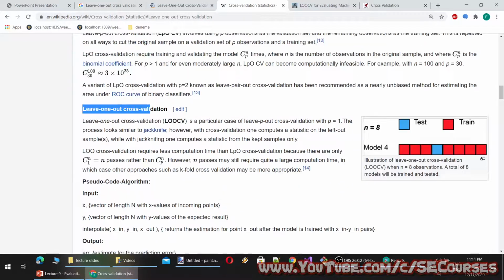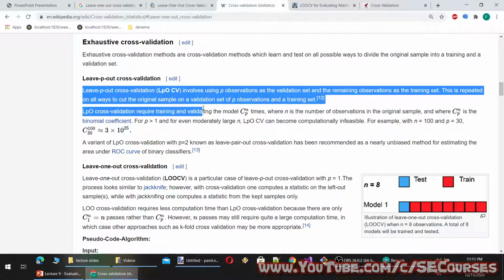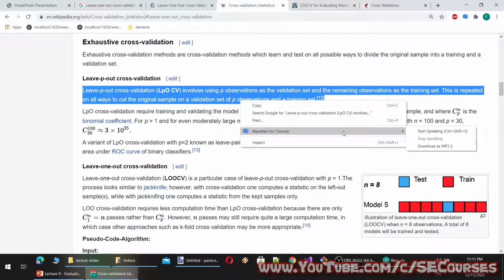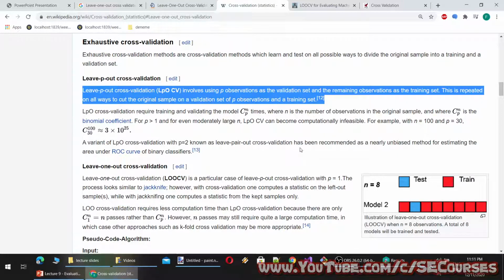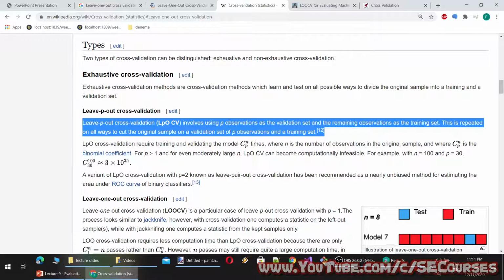Okay, so this can also be leave P out cross validation. Leave P out cross validation (LPOCV) involves using P observations as the validation set and the remaining observations as the training set. This is repeated on all ways to cut the original sample into a validation set of P observations and a training set. Actually, this is no different than N-fold cross validation.